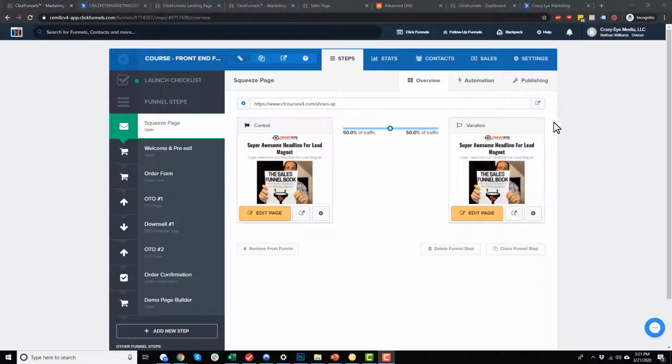And so here I am in my funnel, and we're just going to go through the entire funnel, through each step, and add the integrations where we need to add them, so that way we make sure we have the correct information flowing from ClickFunnels into ActiveCampaign, so we could set up automations and do all that other cool fancy stuff.